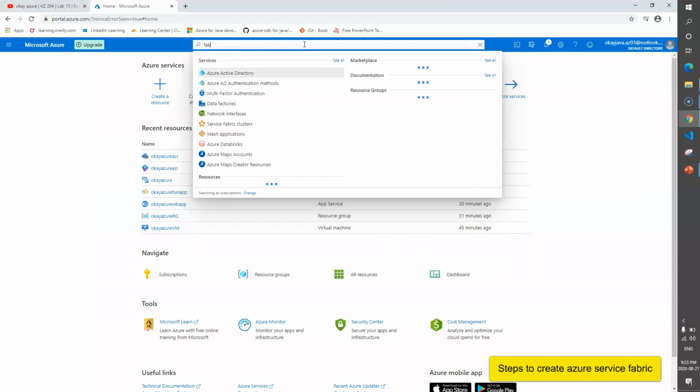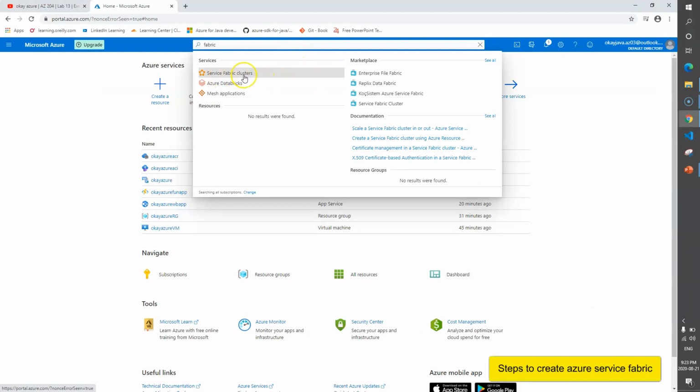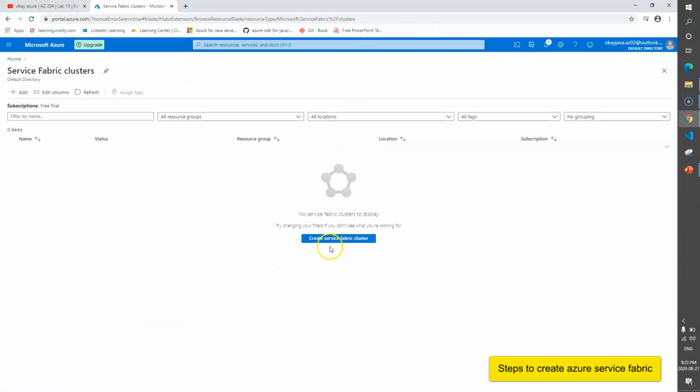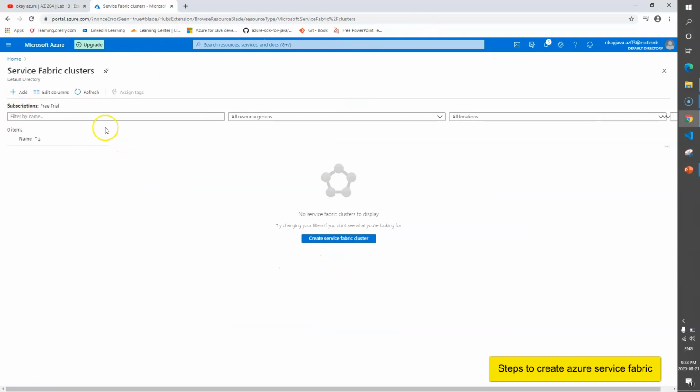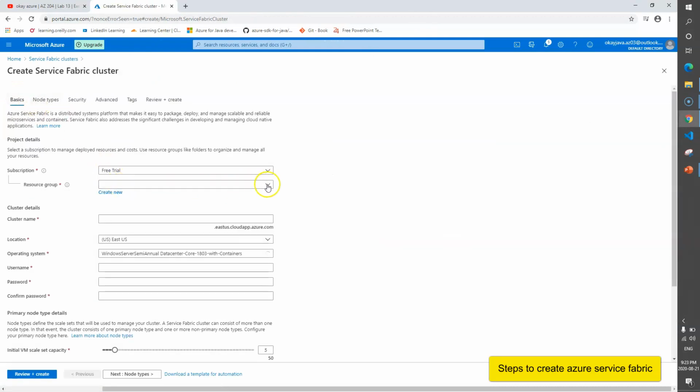So I'll simply type here Fabric. Okay, it is here, Service Fabric clusters. Let me just go and create one. I just want you guys to feel that yes, you have seen these things in pictures, so it will stay in your memory for a longer period of time. Cluster name, I'll call it OK Azure cluster. It's a valid name. East US. Username, let me select OK Azure. I have to give the password, 01.